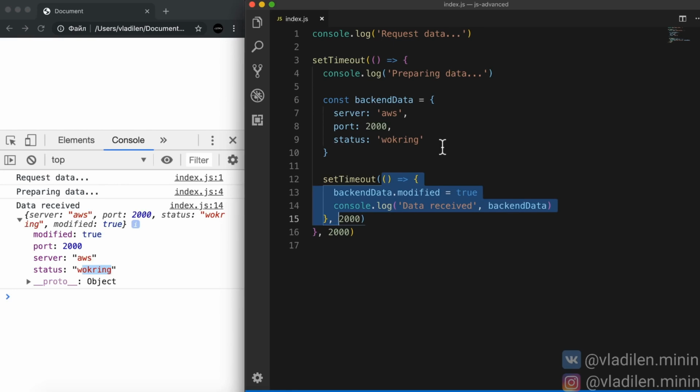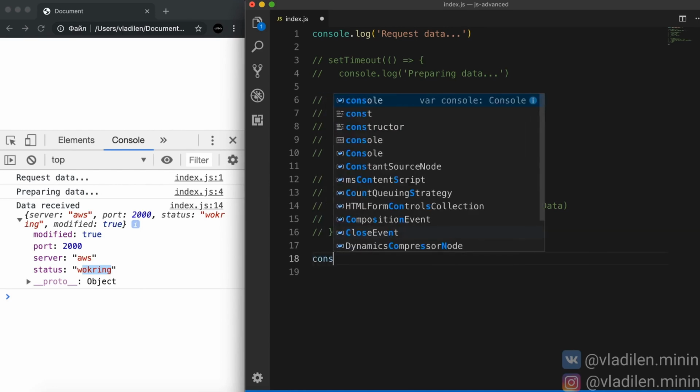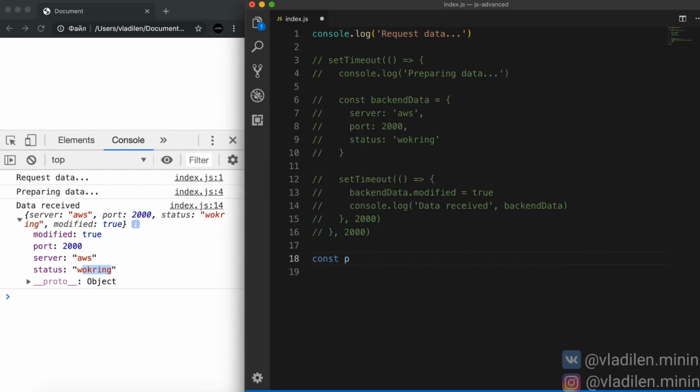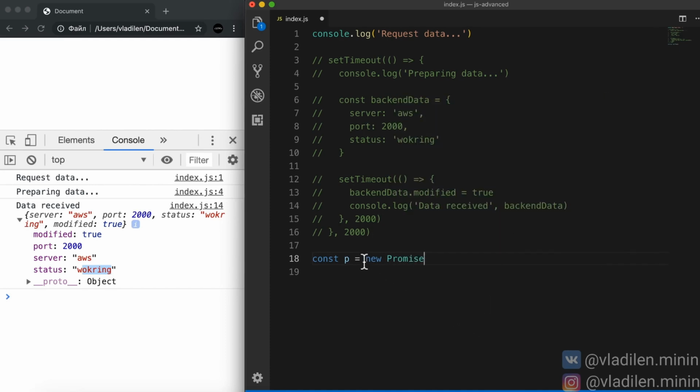So, promises came to solve this problem and simplify working with asynchronous operations. Therefore, I will comment out everything we had in the application, and now we will do the same thing, but using promises. How do promises work? For this, we just need to create a new variable, and you can name it anything you like. For example, I will call it p, and in JavaScript, there is a global class called Promise. That is, we create an instance of the Promise class.